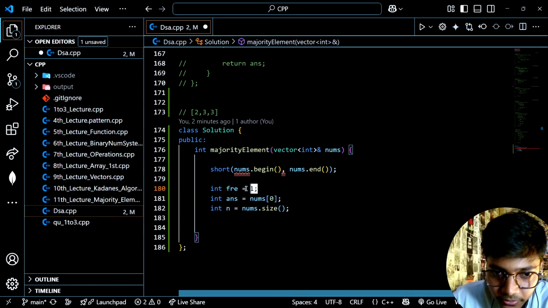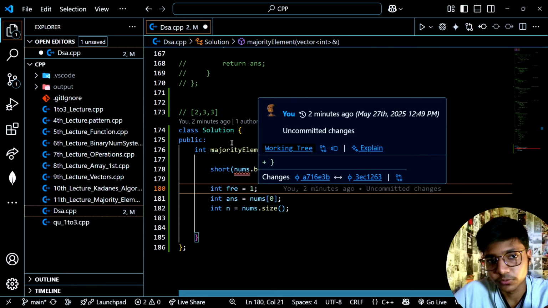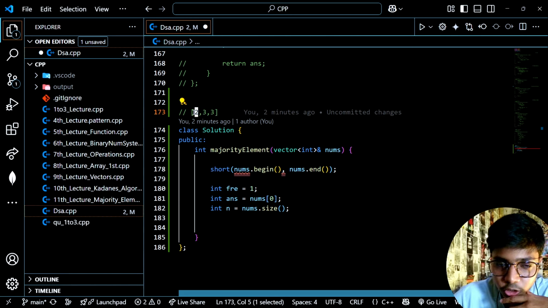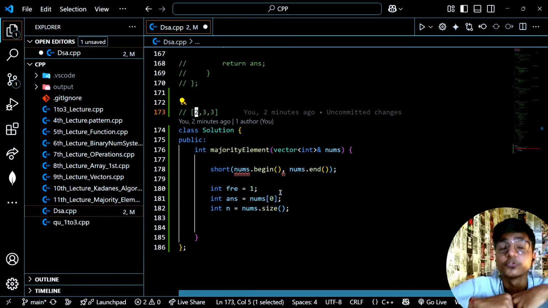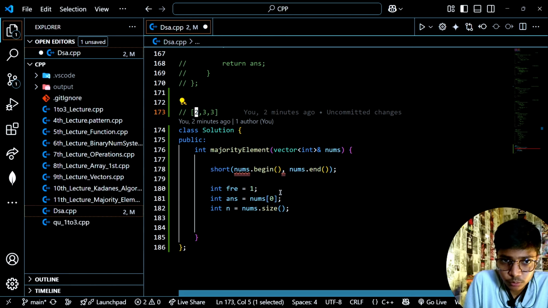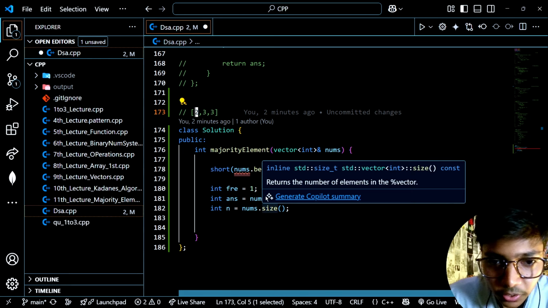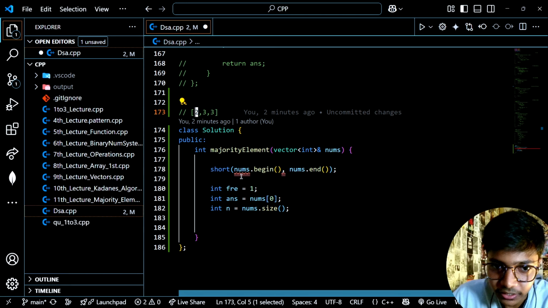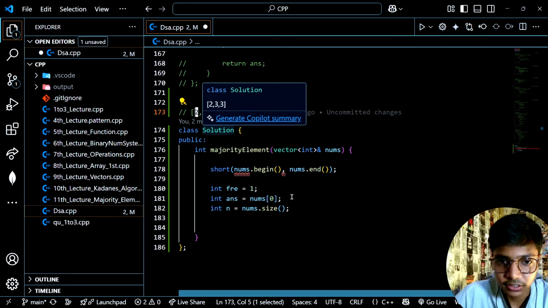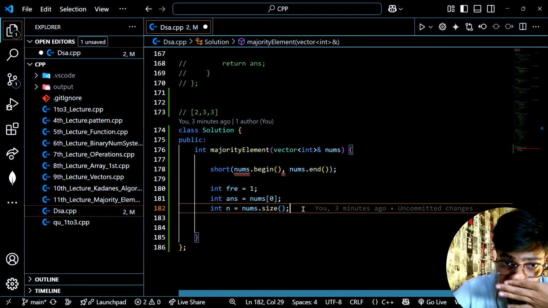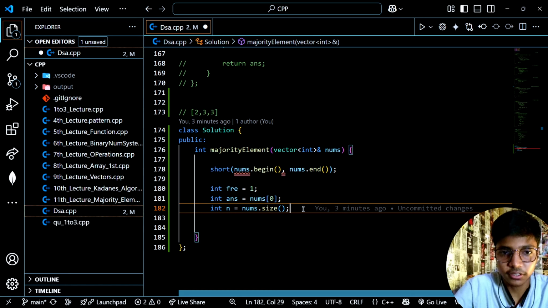We are setting the frequency because we're starting with the number 2. So we're assuming that our answer is 2. We don't know yet, because we're not performing any kind of function right here. Not yet. So we're saying our answer is 2 and the frequency is 1.